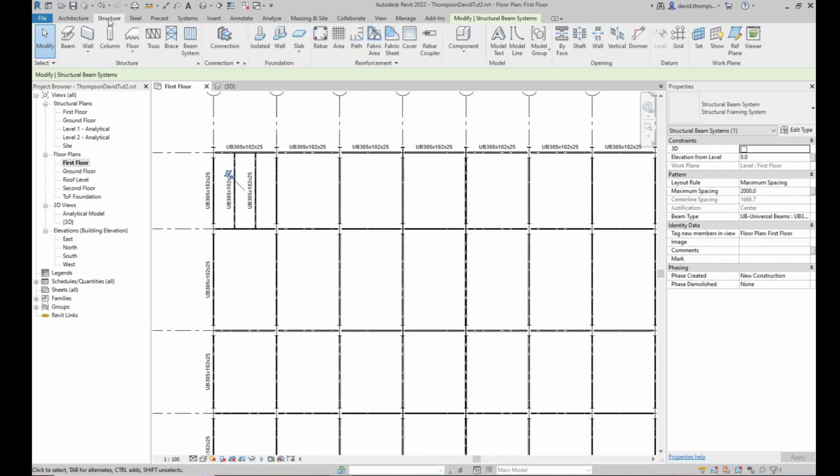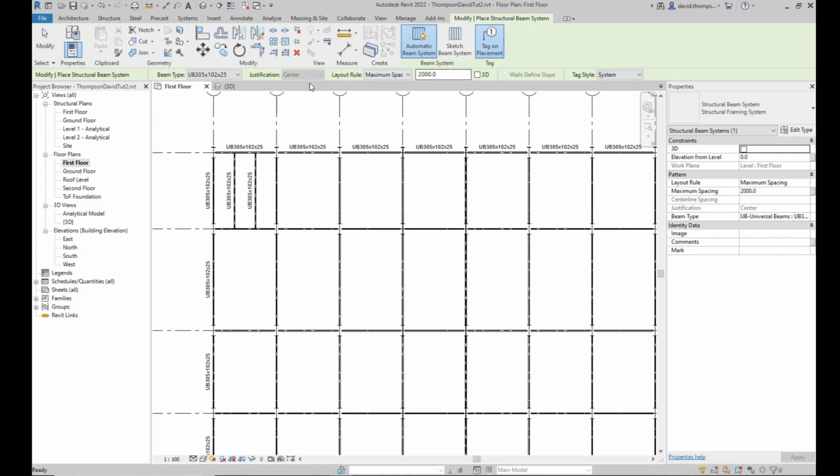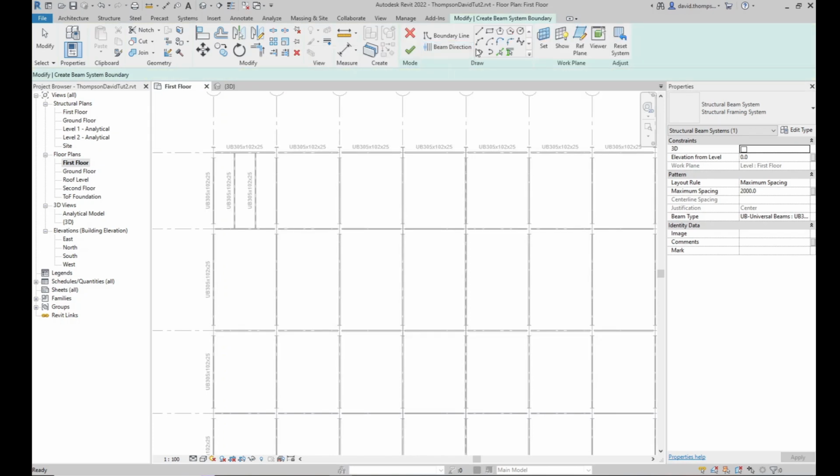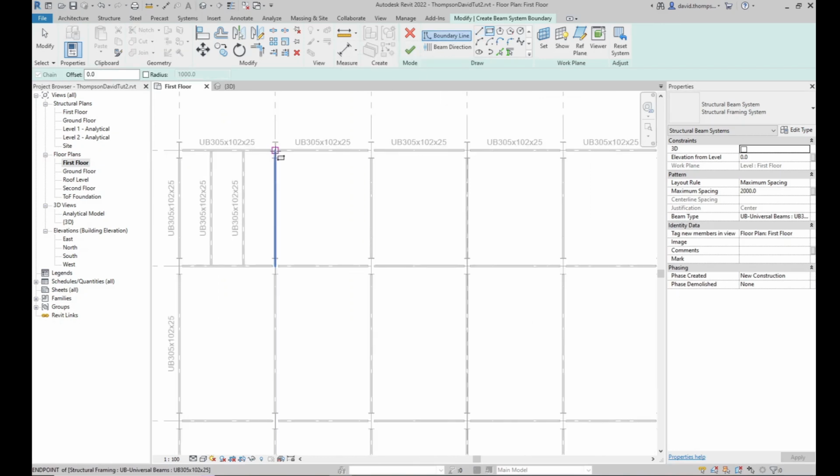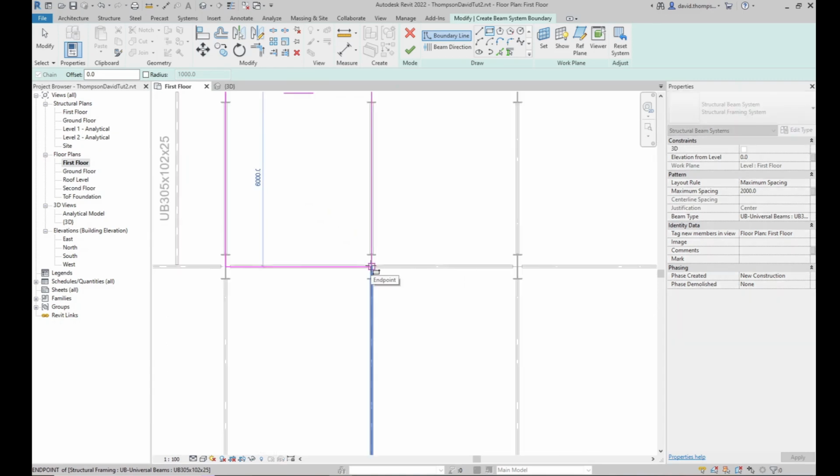Again, if you're not too sure, go back and watch the previous few minutes. But we're going to go to Structure, Beam System. The information here along the Modify | Place Structural Beam System should be the same. Just make sure it's at maximum spacing. You've got 2 meters. I'm going to click on this Sketch Beam System here, and then select your rectangular tool, and then go from one corner of the bay, and if you're not too sure, you can zoom in and go to the other corner.